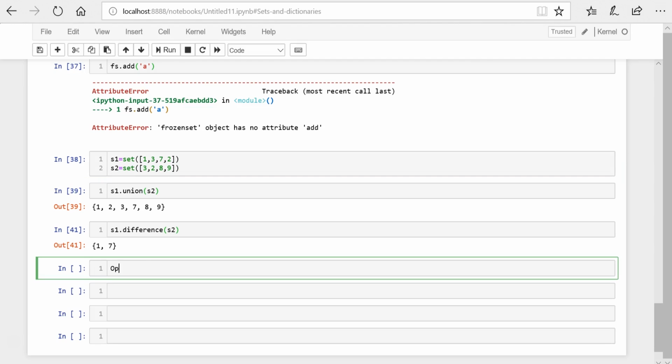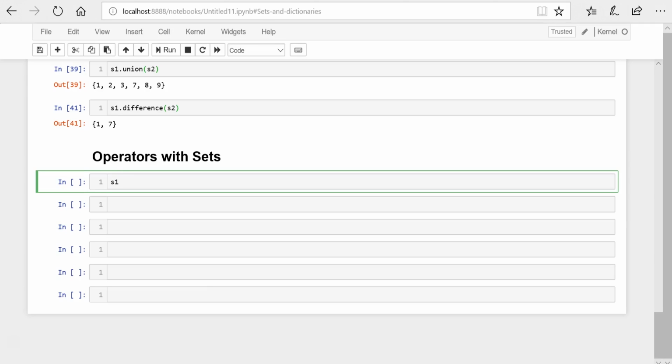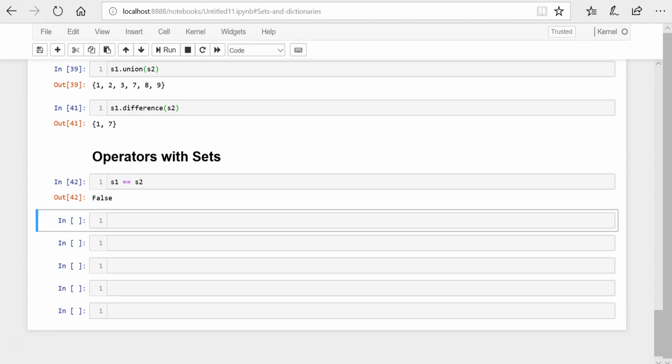Now there are certain operators that you can use with set, and this is really interesting to view because these kind of operators generally only worked with numbers or Boolean expressions as such. So let's check these out. Now we can easily check if two sets are equal. S1 equal to S2, just like you check with numbers. Run this. Of course, S1 and S2 are not equal.